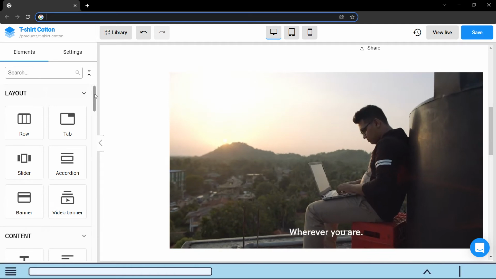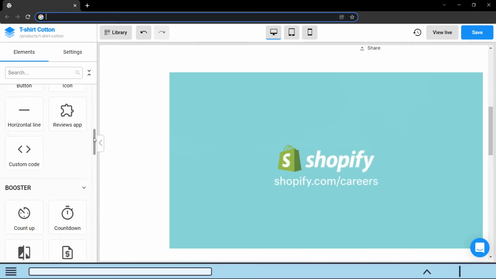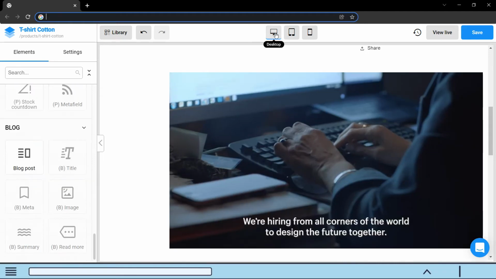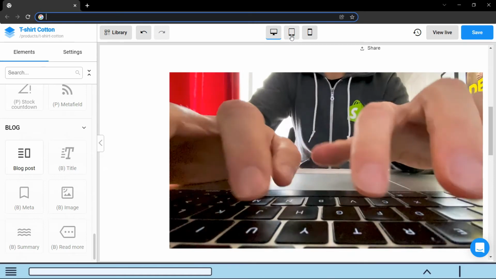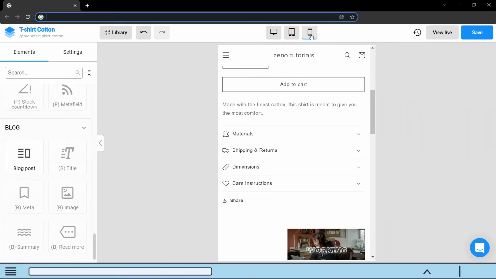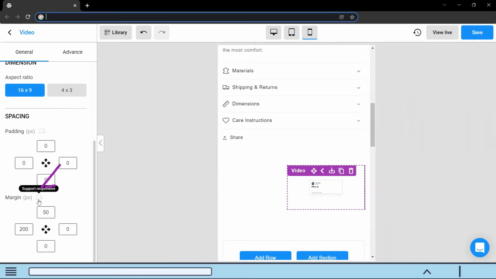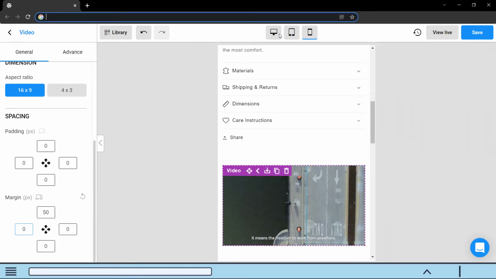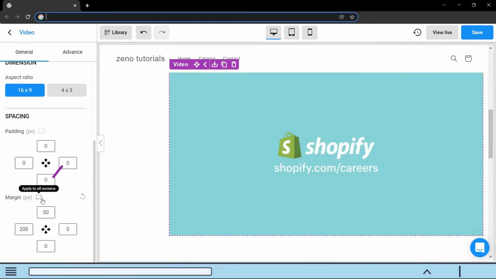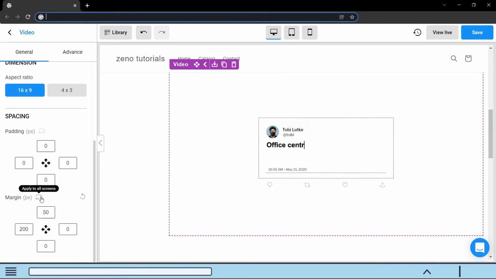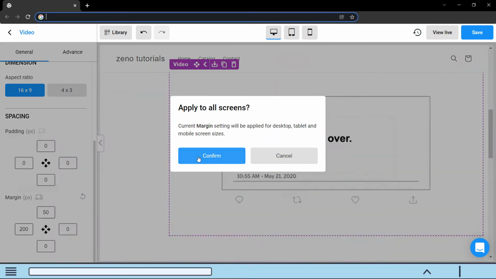Aside from the video element, there are other elements which can be used to build the product page the way you want. At the top is the top bar where you can change the preview between desktop, tablet, and mobile. If you see this little icon next to a setting, it means you can change the setting differently for different screen sizes. You will notice the little icon has been highlighted. You can click on it to apply the current setting to all screen sizes.